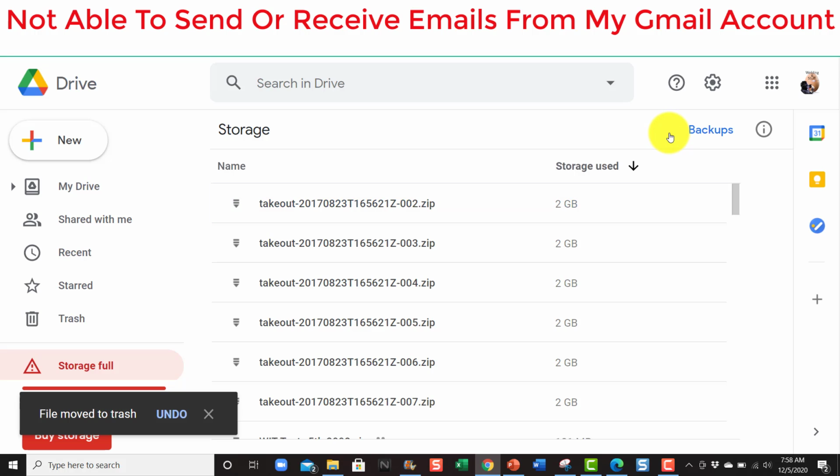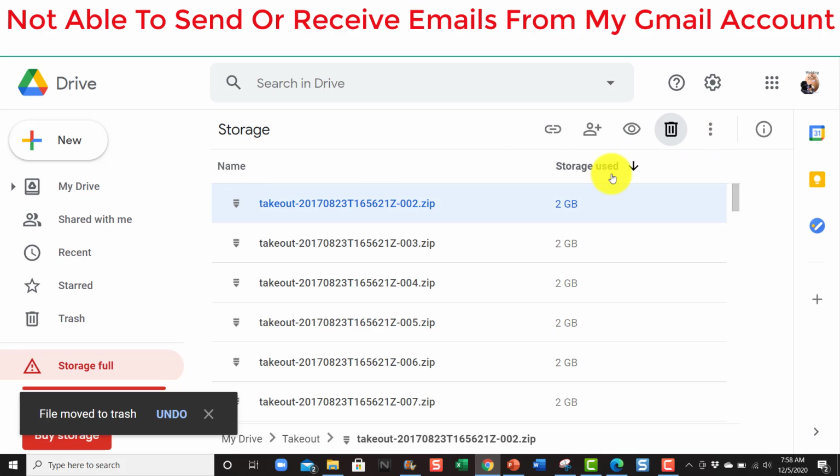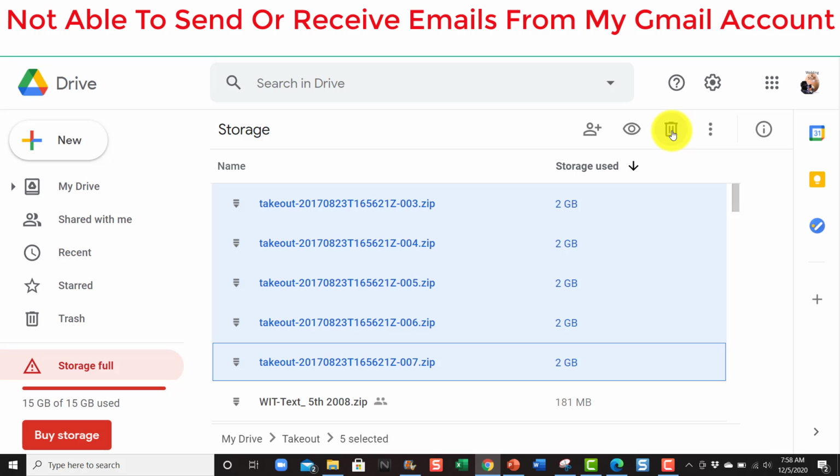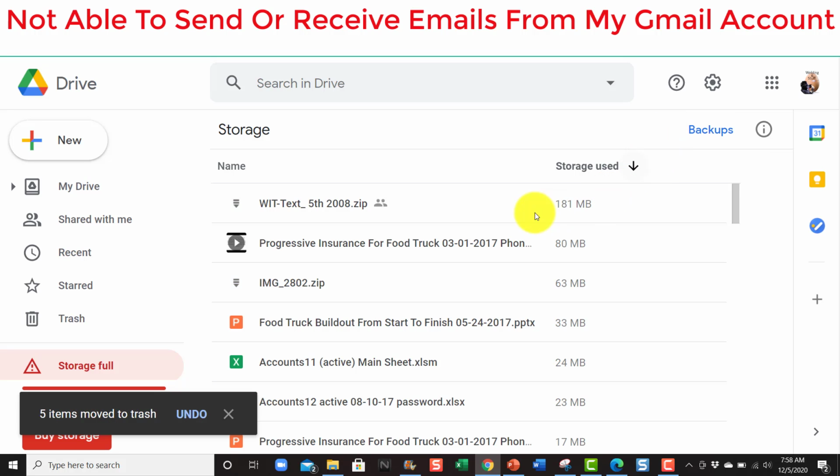Or you can click on them one at a time. And another thing you can do is click on the first one and scroll down to the last one you want to delete, hold your shift key and click your mouse. And you can delete multiple ones at a time.